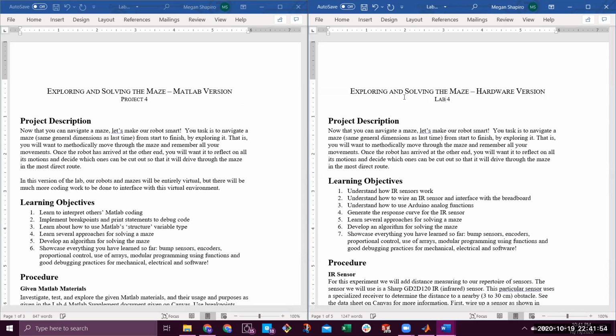Lab 4 is exploring an unknown maze and then using algorithms to eliminate any dead ends so you take the most efficient path through the maze. We're going to be offering two versions of this. One is completely in software. You'll have to code it in MATLAB. I have some starter codes and examples. We'll go through that in your own video later.